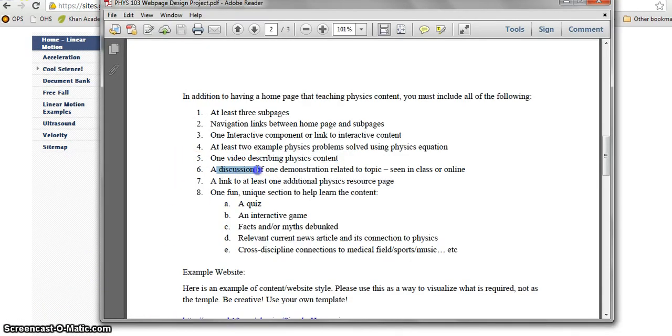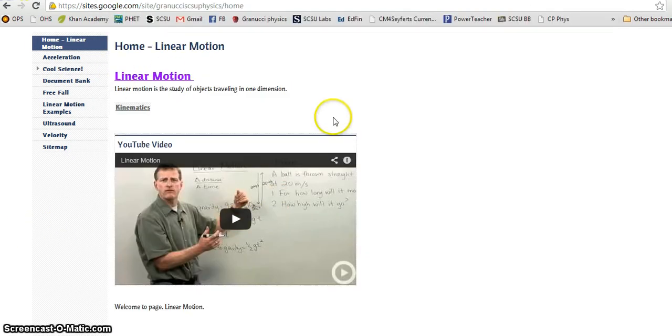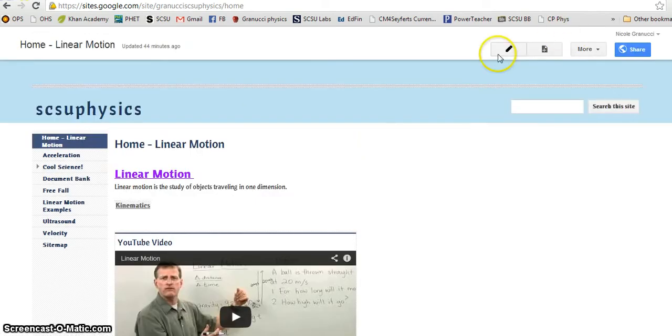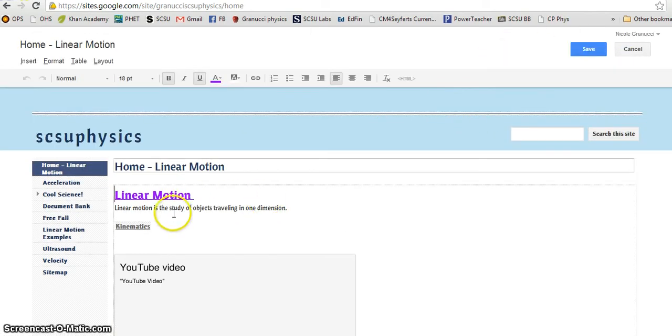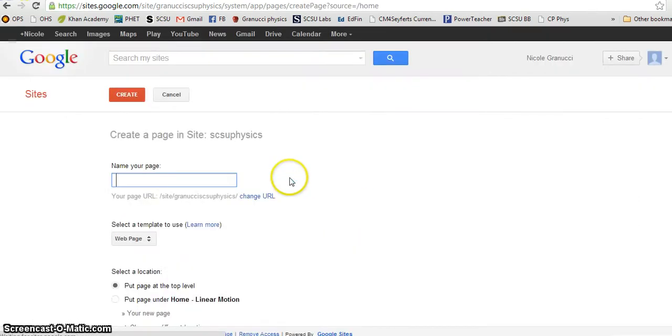A discussion of 1 demonstration related to the topic. So for linear motion, let's see if I can remember some of the. Oh, I did, let's add a new page. Sure, why not? Sorry, I meant to add a new page. We can call it demonstrations, and we'll keep it a web page.